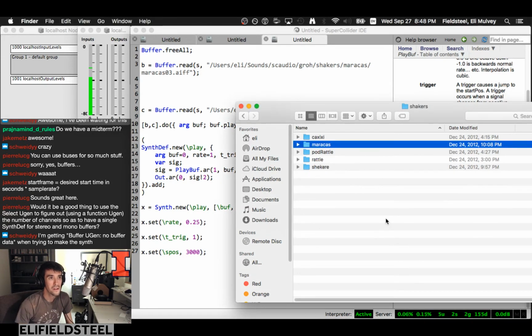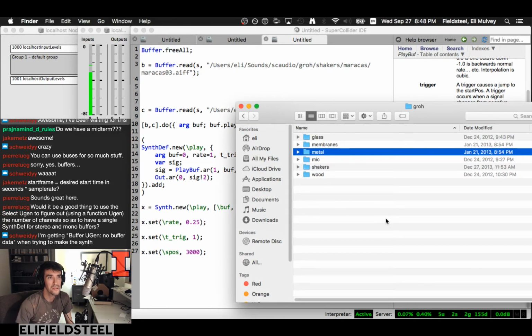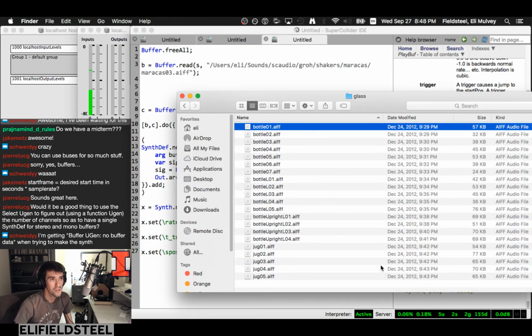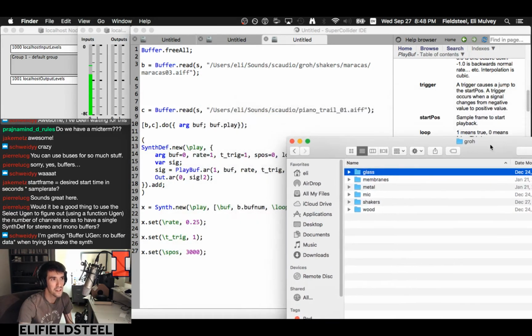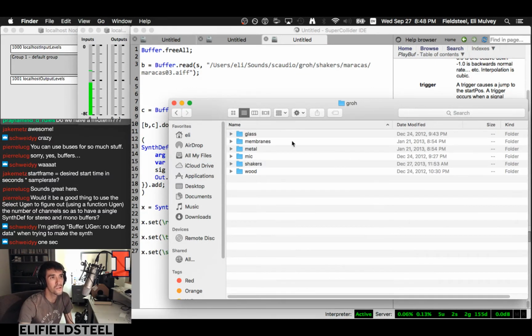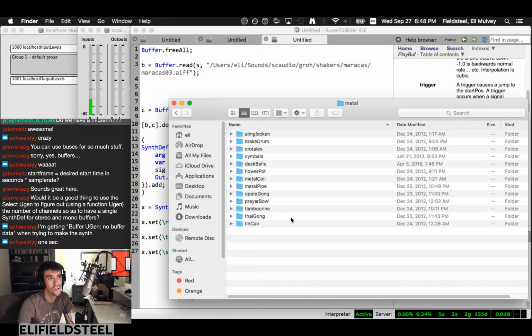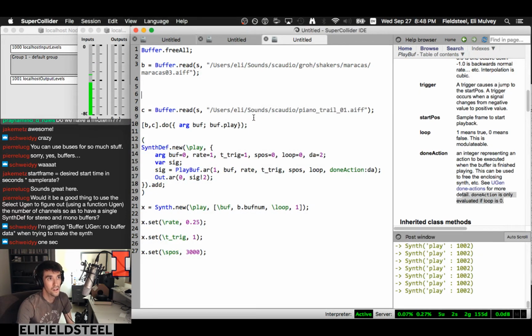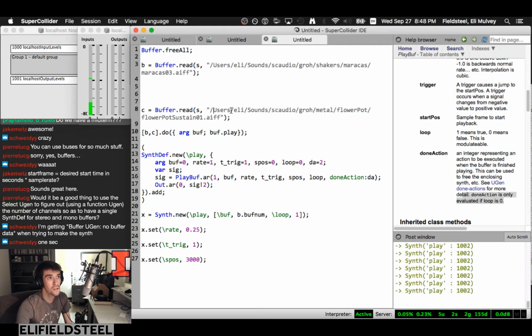Okay, so I want to get something relatively short. Now what do I want here? I just should have planned ahead with like a sound file. I want to do something sort of sustained but pitched. Okay, flower pot sustain. This is a nice sound. I'm into this one. Let's do c, and we'll drop this into c.